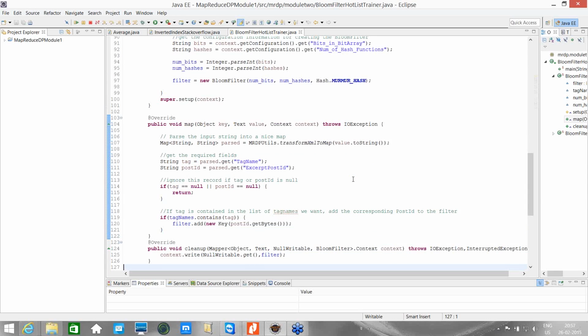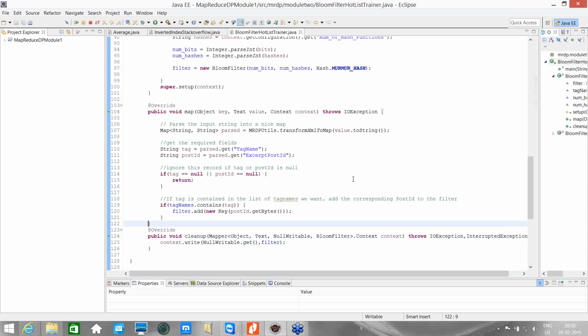Okay, then the mapper is a simple job. I just check whether the tag name, which is part of this record, belongs to the tag names which are going to be part of the set. If it is, then it's added. That's all. Simple map. And I keep on adding to a filter object here, the same filter object which was created in the setup method, and then I do a write of that filter object once all the values have been written to it.